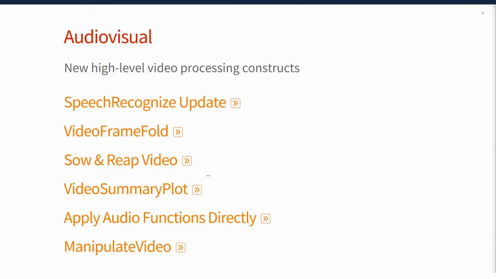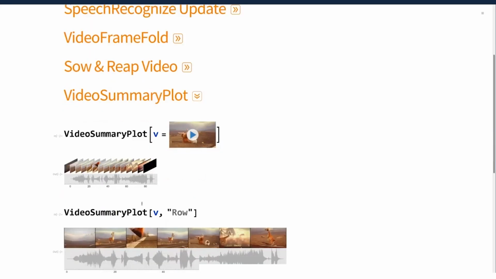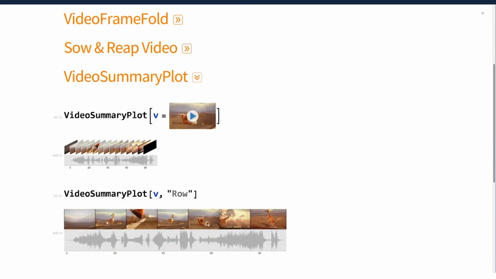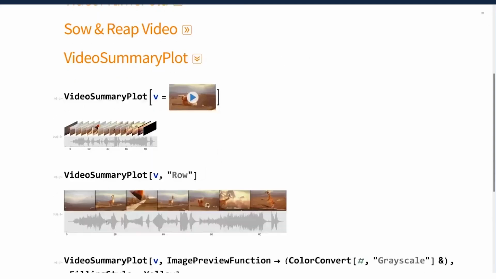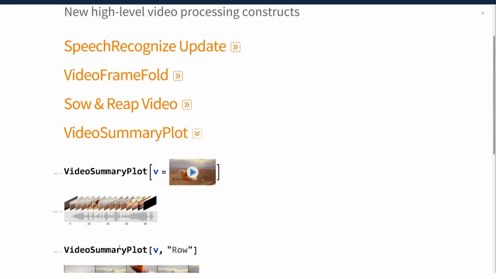Another convenience is visualization for a quick look at videos. So there's VideoSummaryPlot that lets me take some piece of video and give me a grab of a bunch of the frames and the audio track in a single image. And like most of our visualizations, there are choices of styles. So I can see the frames not stacked but flat, so we can see them, or I can do some pre-processing and styling. So there's all kinds of ways you can use that, but it's just a quick glance function of a video.